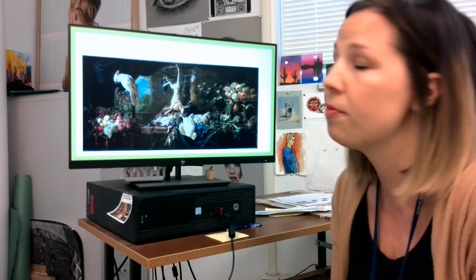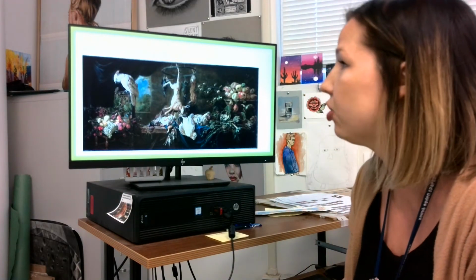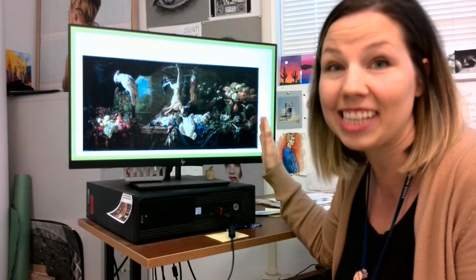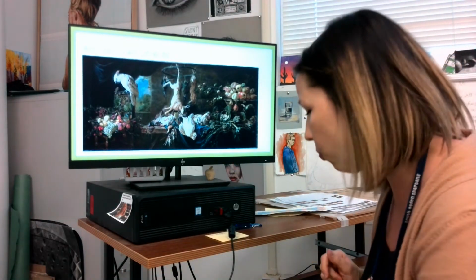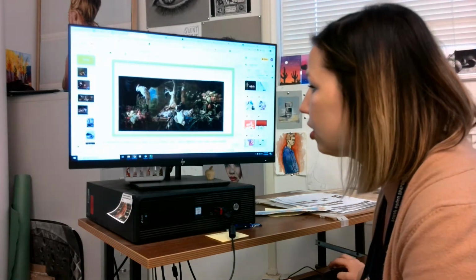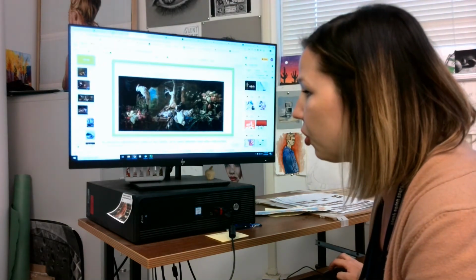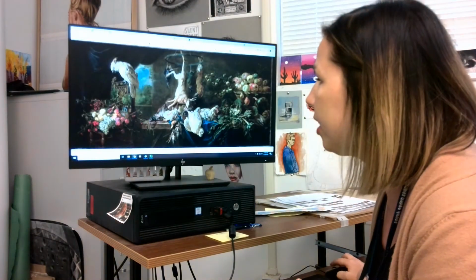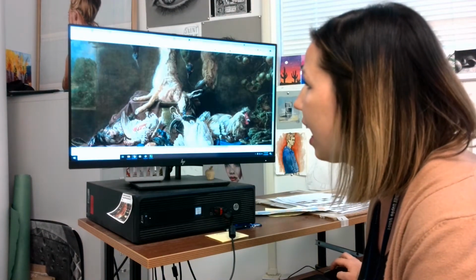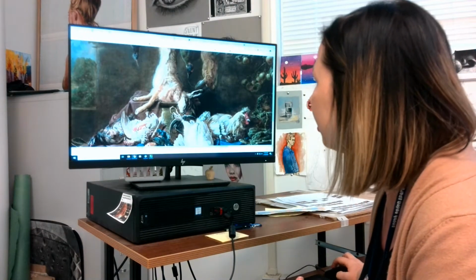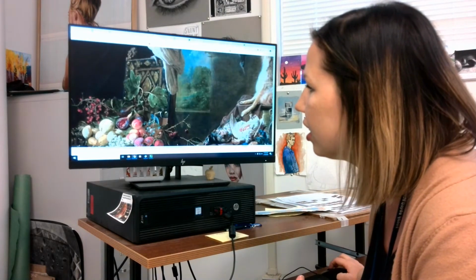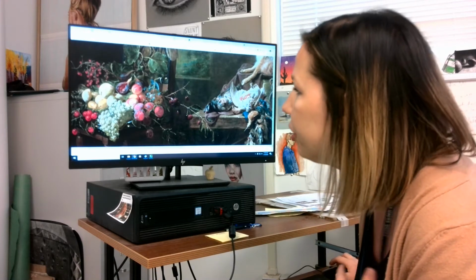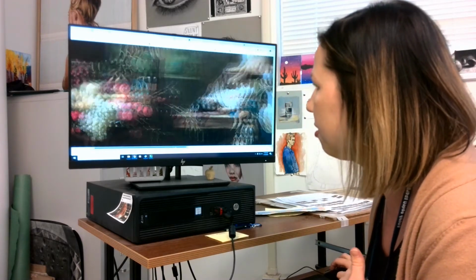Now, one of my favorite still life artists is Adriaen van Utrecht. This painting, I got to see it in real life. It is huge. It is ginormous, which is why I included in the slideshow a link to a Wikipedia page where you can just zoom in and see everything up close. And you can see how beautiful these objects are painted.